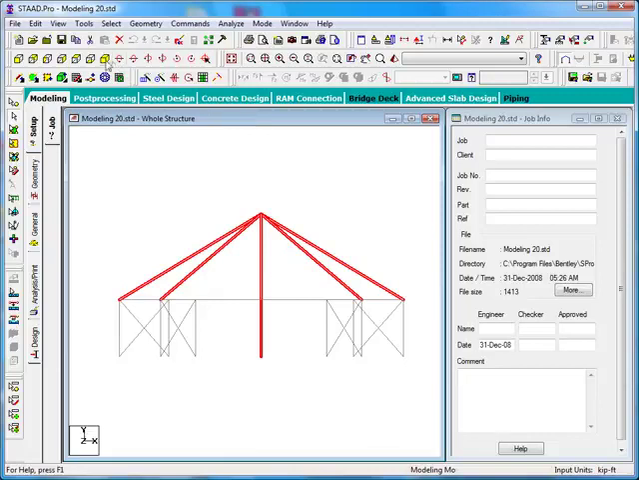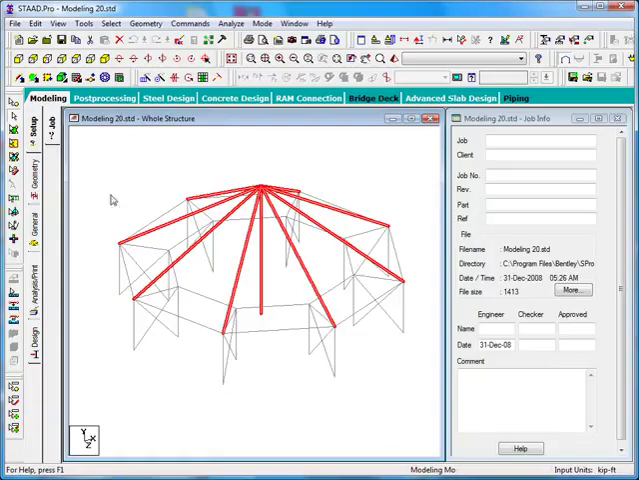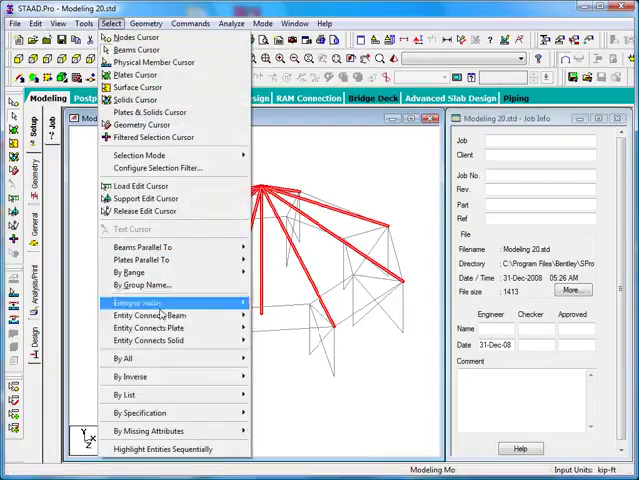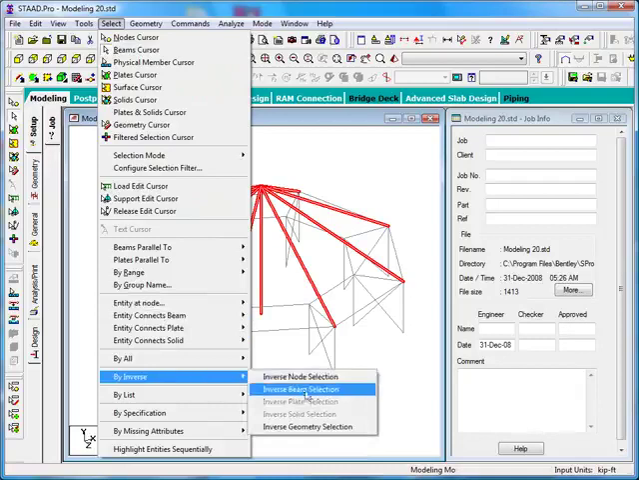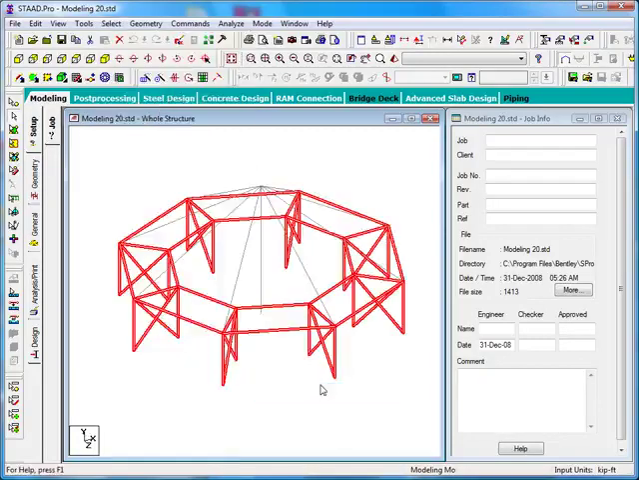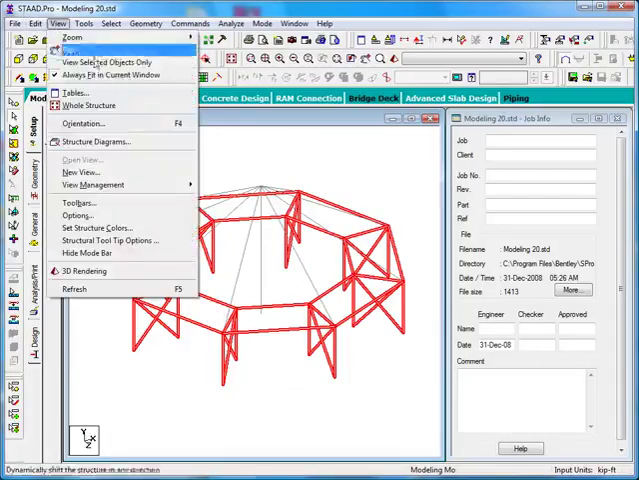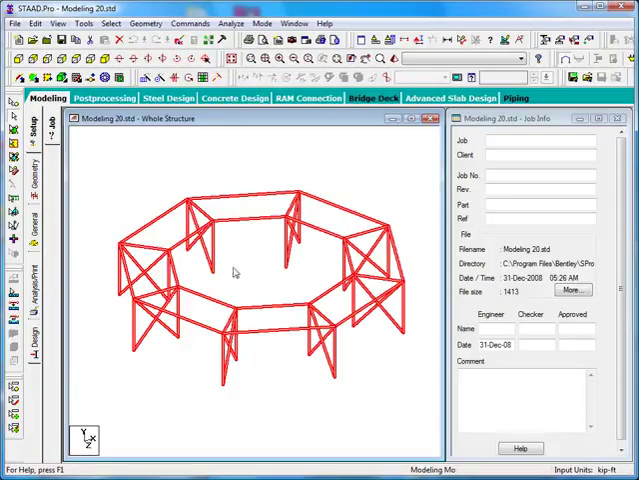And once I do that, I'll come back up to the isometric view just to get us back into a familiar view and quickly see that I've selected only the hip rafters in the central column. Now what I'll do is say select by inverse beam selection, so that I've selected everything except for the hip rafters in the central column. And then I'll come into view and use view selected objects only, which has the effect of turning off the central column and the hip rafters.